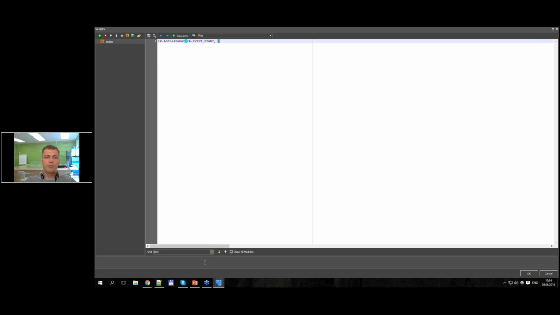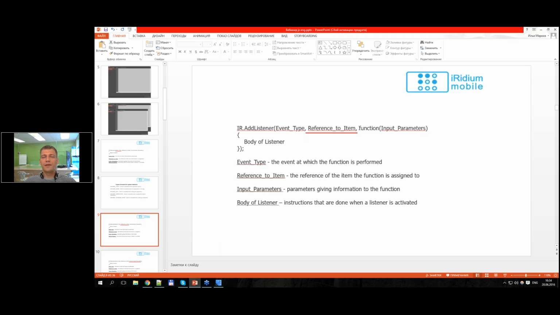Then the second parameter is the reference to the item. For example, if I create a listener and I want to do some actions when the user presses a button, then in the reference to item I should write the link to my button. The link is the page name and item name. But in our task, we have no item.